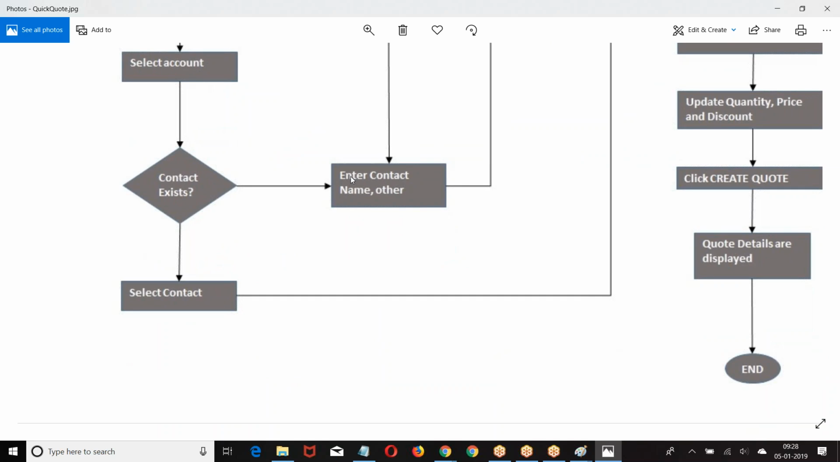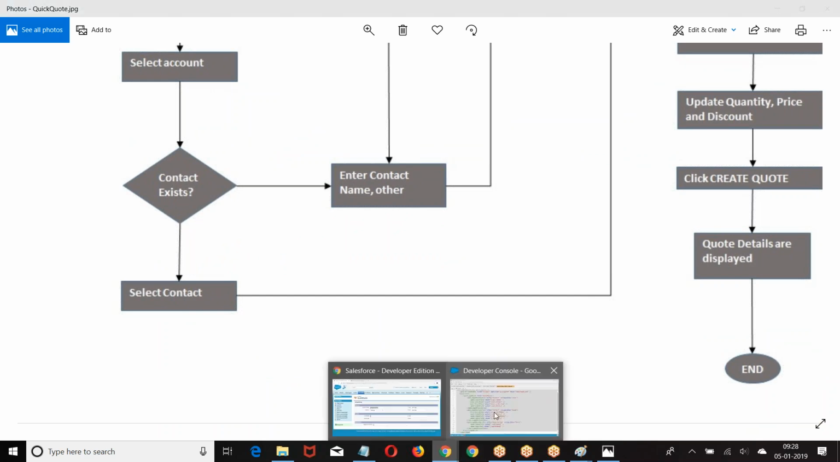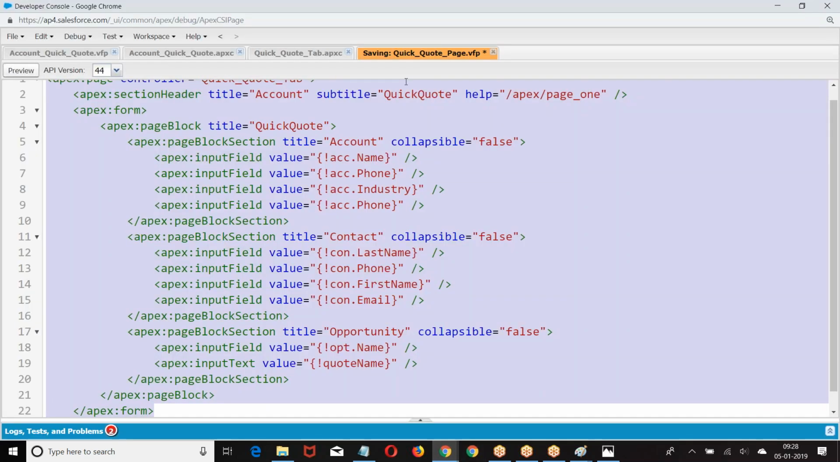Are you getting it? When I enter the account name, if anything is matching, it will show you the list of accounts. When I select the account, the corresponding account and contact data will be auto-populated. If no account is matching, then I am going to enter the account name, then I am going to enter the contact name. Are you getting it?